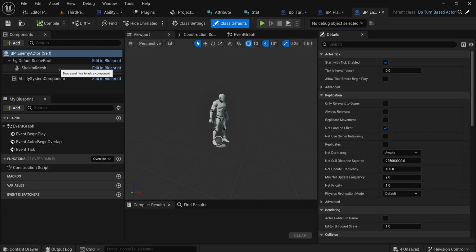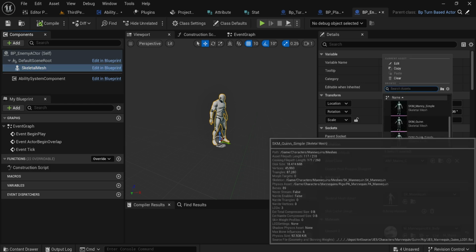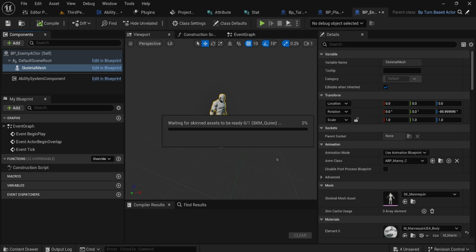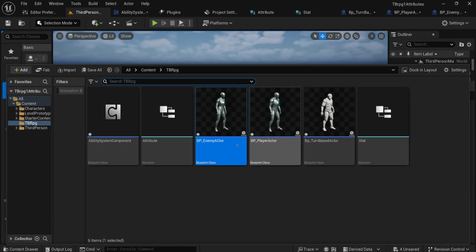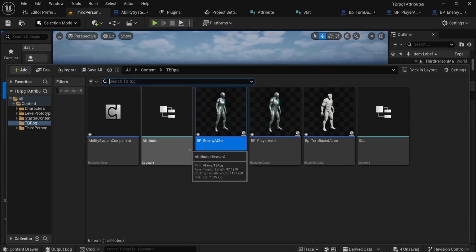We can give that whatever mesh that we want. As for now, we'll just do the Quinn mesh, and you can make child blueprints of this as well, with different skeletal meshes, with different animation blueprints, with entirely different components onto it as well, if you want to. So you can make all your enemies of this. And that is the basic setup of setting up our ability system component that now exists, and we'll have some attributes to work with.